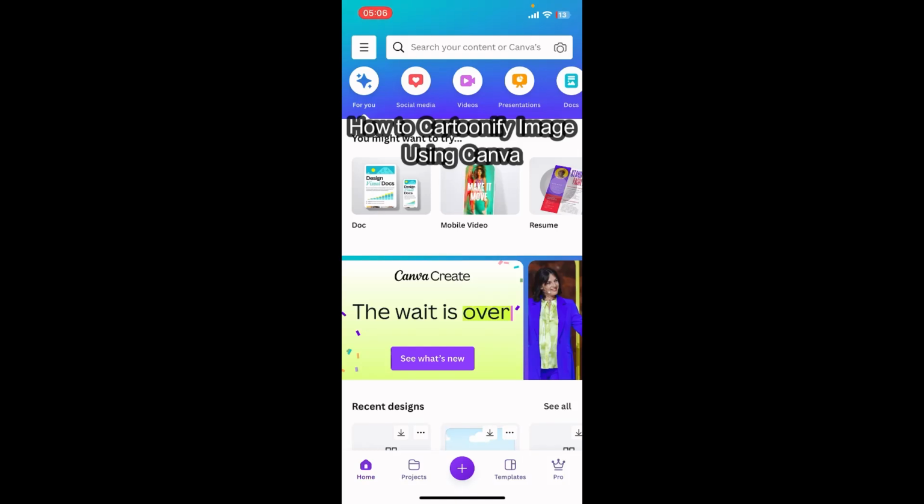In today's video, I'm going to show you how to cartoonify your image using Canva. It's very quick and easy, so let's get started.